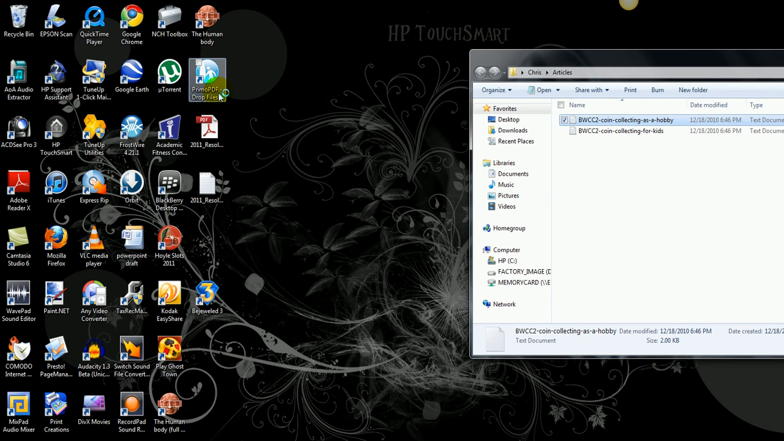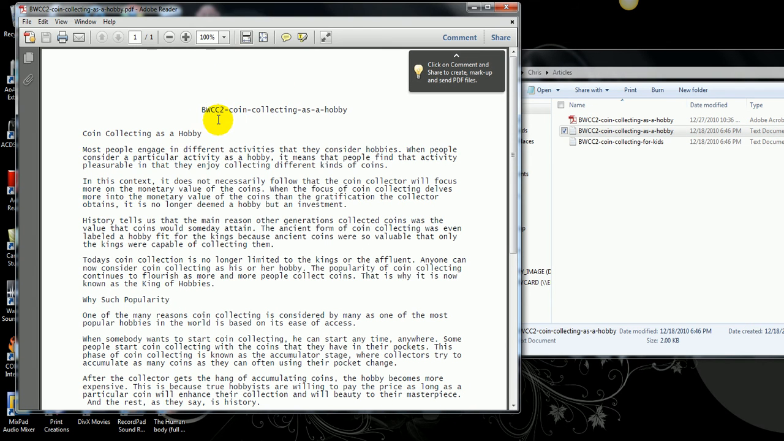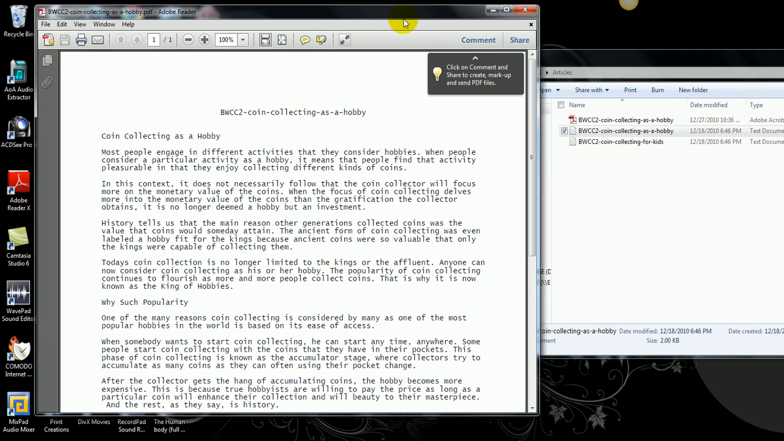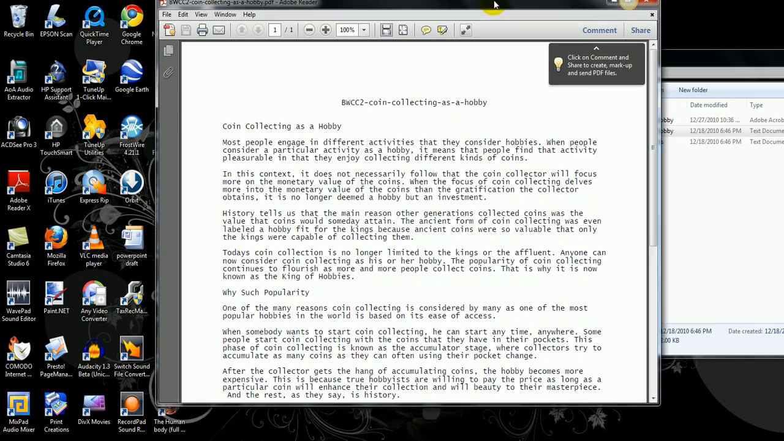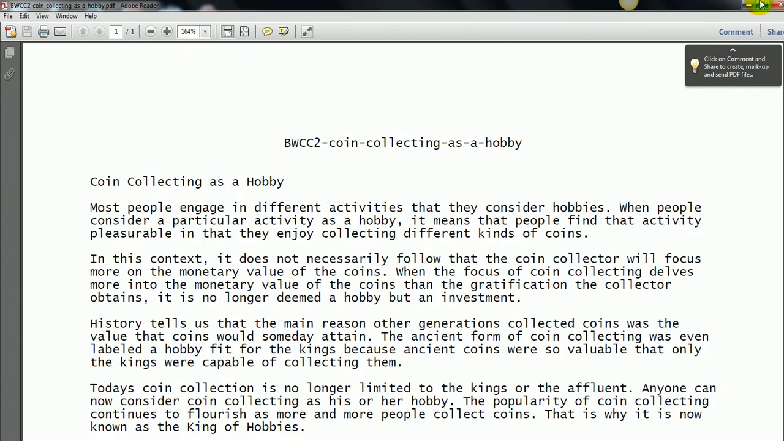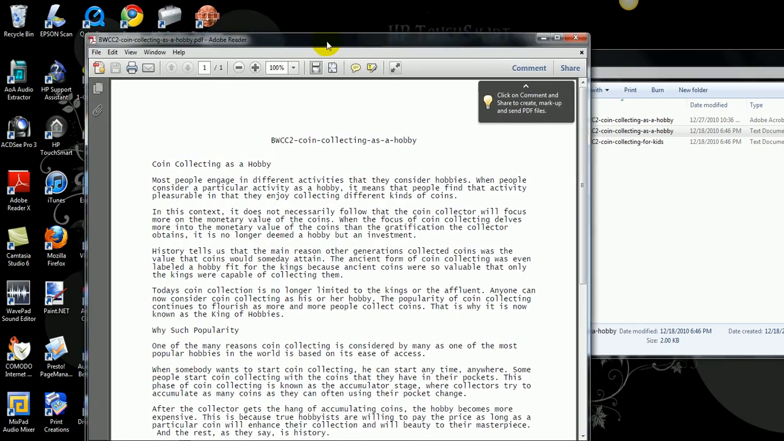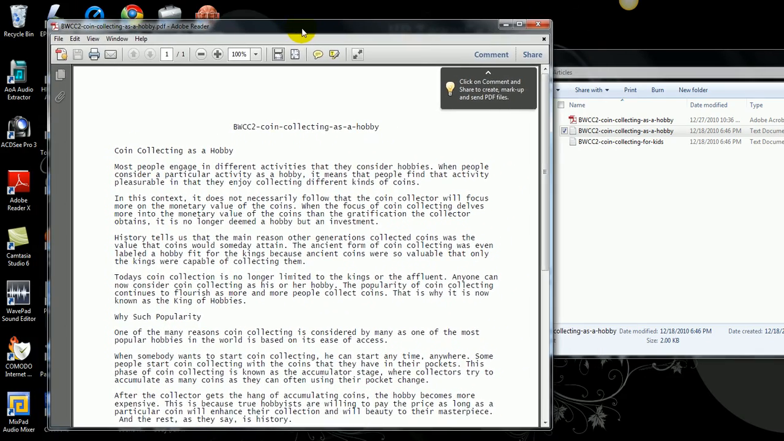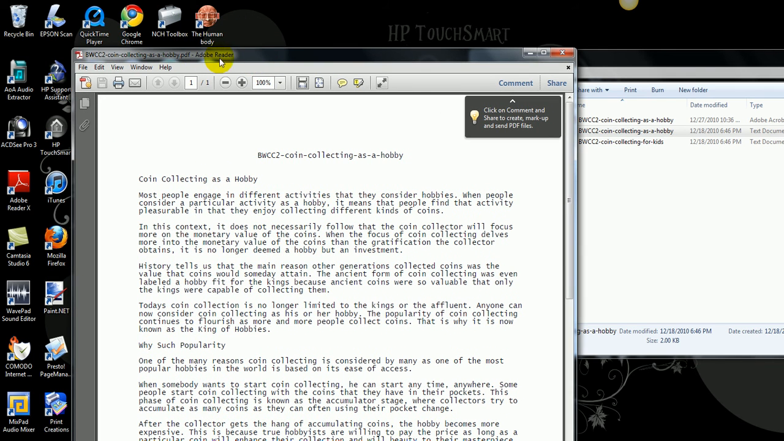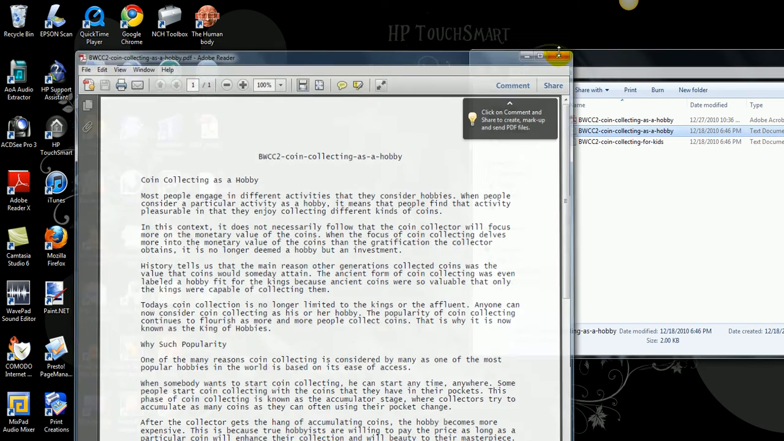And the software goes to work, as you see. Coin collecting as a hobby comes up as a PDF. It's automatically a PDF. You can also still set this up to come up in your Adobe Reader, as I have here. Adobe Reader is still set as my default PDF reader. And I get that out of the way.